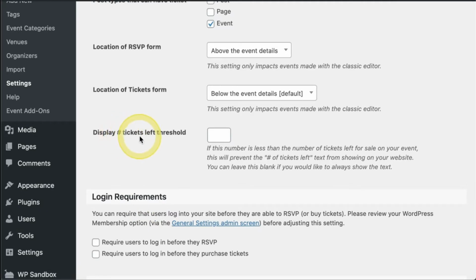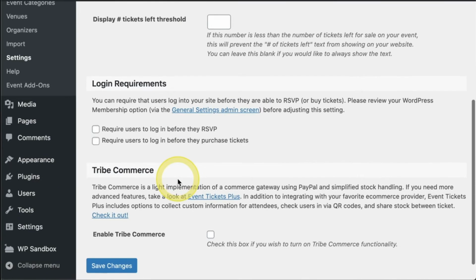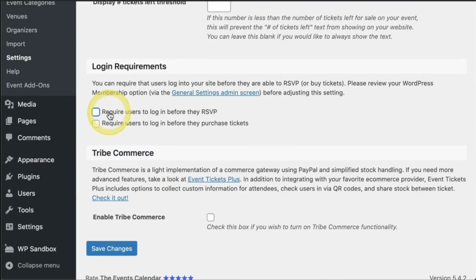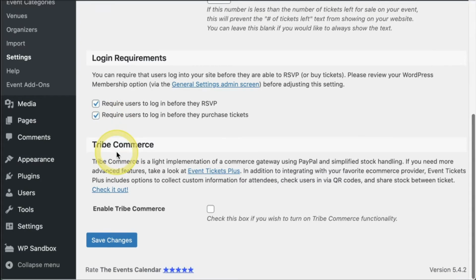This allows you to change the number of tickets left threshold. You can leave it blank by default if you like to always show how many tickets are left. Login requirements is the next selection here. You can require users to be logged in before they RSVP, or require them to be logged in before they purchase tickets. And lastly, Tribe Commerce.